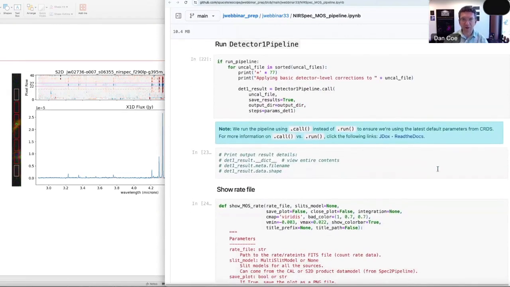So here we run the Detector1 pipeline, and I cleared the output because it's very long, as you're probably familiar with. That's where you run it, and if you want to see the results in detail, they're included here.